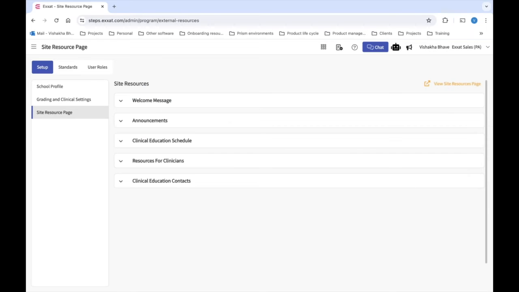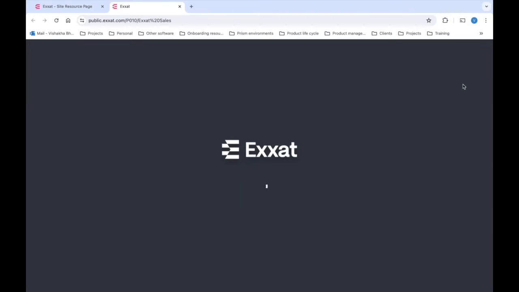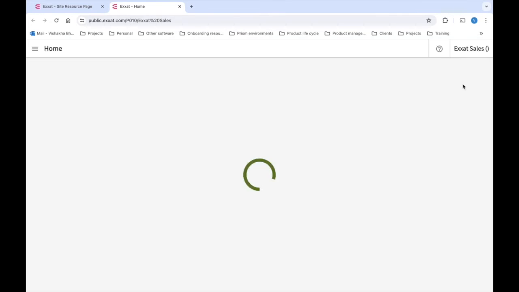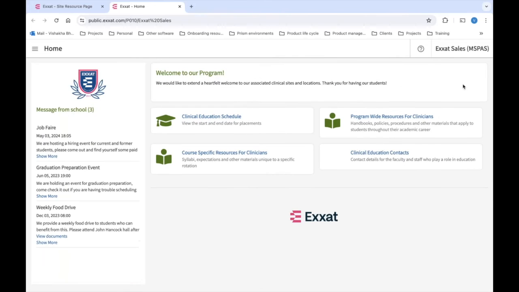Then you can even customize how much information you want to share with your site and site partners, right? So we have a dedicated site resource page, and this site resource page is nothing but what your site partners can see. It's a web page, and you choose how much information you want to share with them.